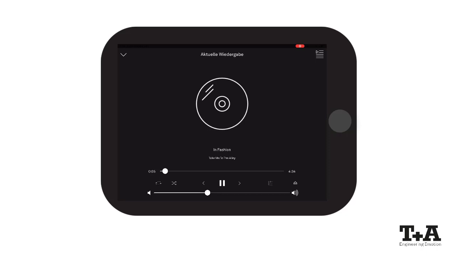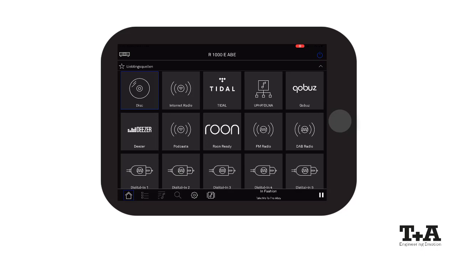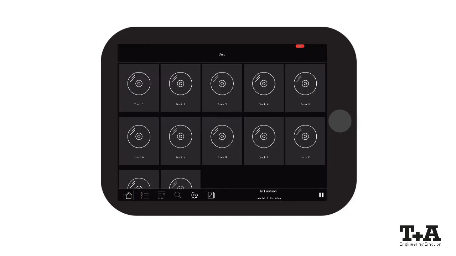Another way to directly select tracks from a CD or SACD is to minimize the play screen by pressing the arrow symbol in the upper left corner of the screen. You return to the source overview. If necessary, select the source disk. An overview of the tracks on the disk opens. Select your desired track.